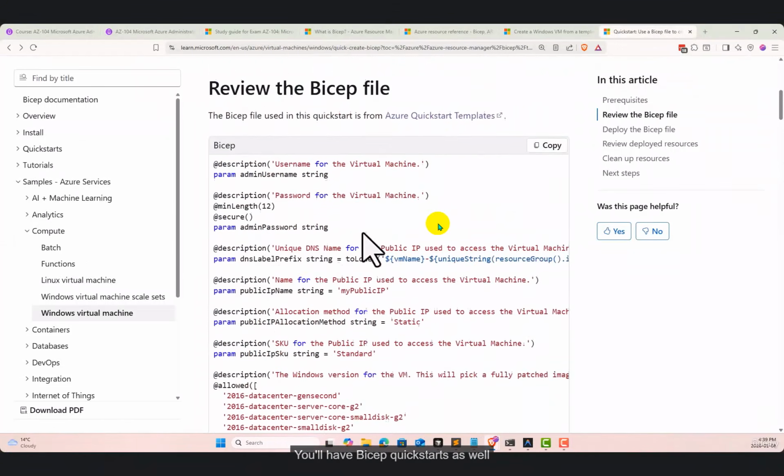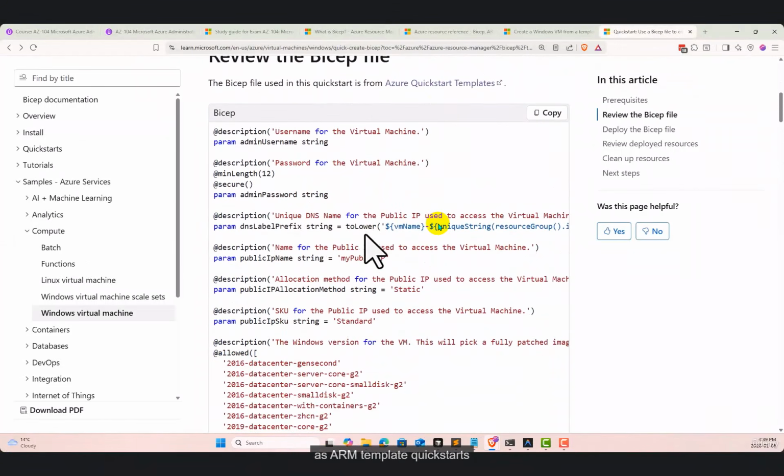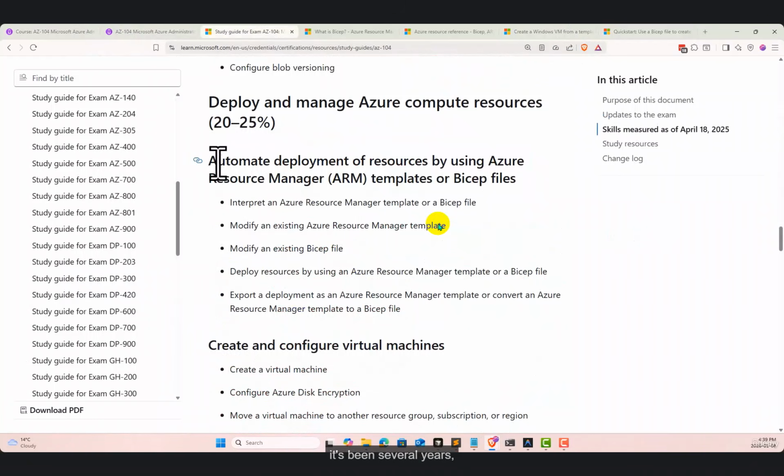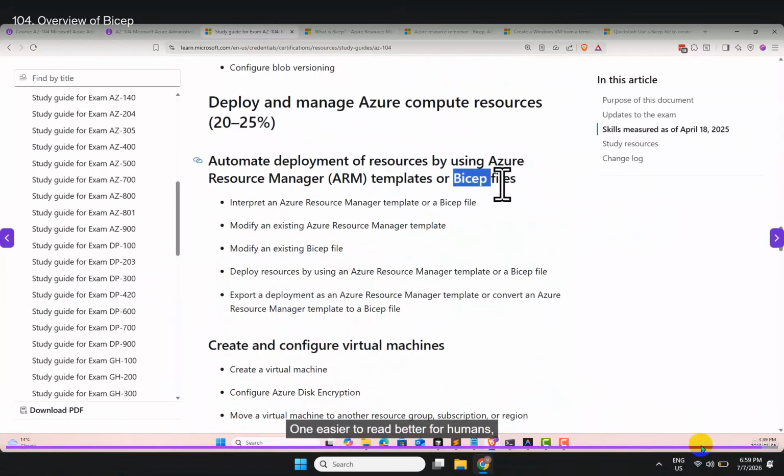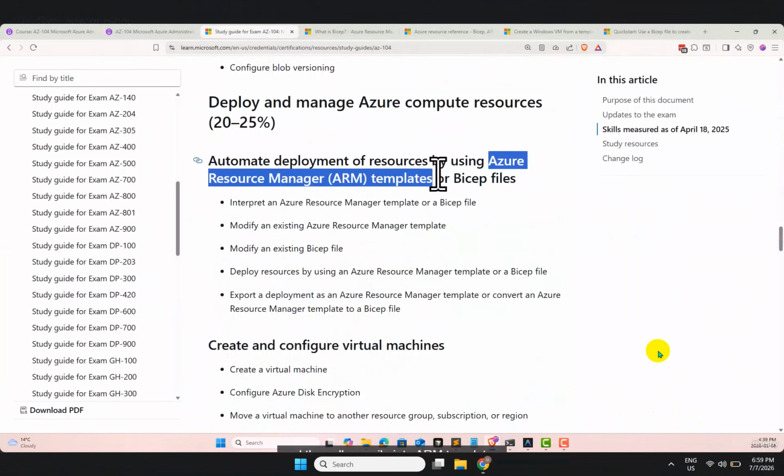You'll have Bicep quick starts as well as ARM template quick starts, because Microsoft is now, at this point, it's been several years, Microsoft fully supports both formats. One is easier to read, better for humans, and they all compile into ARM templates.